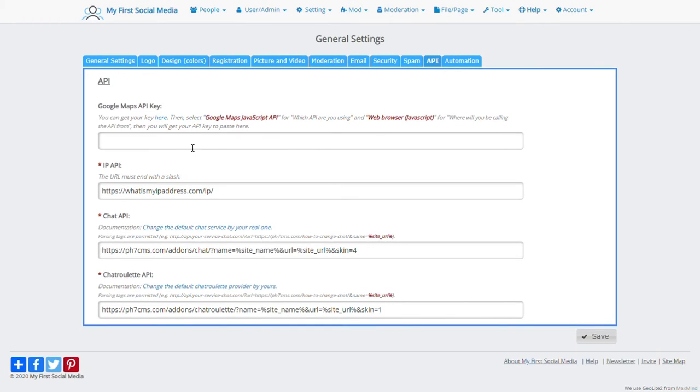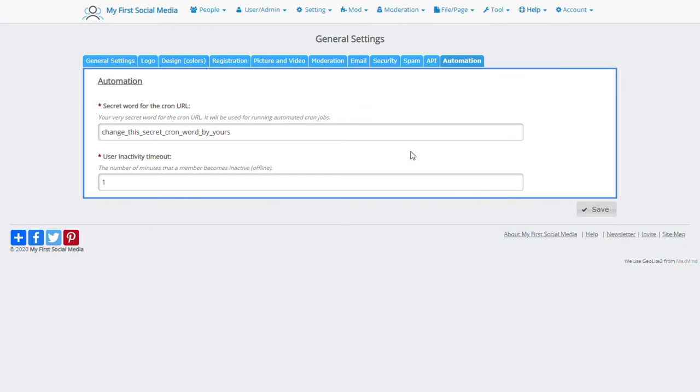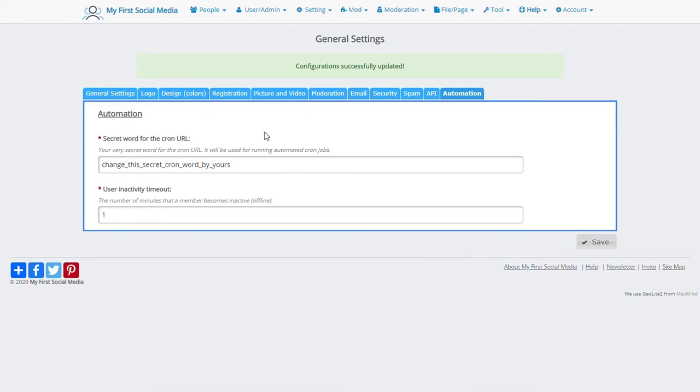Then API. So if you want the maps to be displayed, you put the Google Map API here, and you can get it from the link here, right? And then for the chat API, you put the API link here if you want to use a different chat, etc. Right? But leave it default if you're not 100% sure. And automation. So this is more or less for automatically sending emails, like newsletters and things like that. But again, if you're not sure, just leave it blank. Okay, so we save all of it, right? And so we're done with general settings, right?